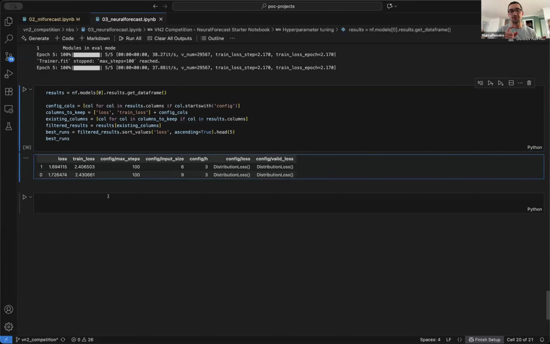This is a bit tricky. Loss really means validation loss. Train loss is the training loss, all right? So in this case, just again, show you an example. Input size of 6 gives a better performance than input size of 9, all right? Yes, so input size twice the horizon.